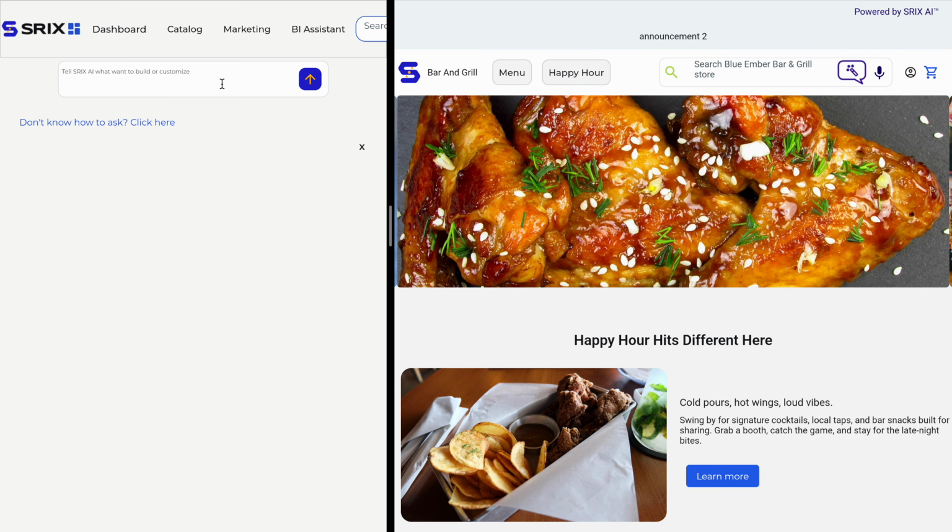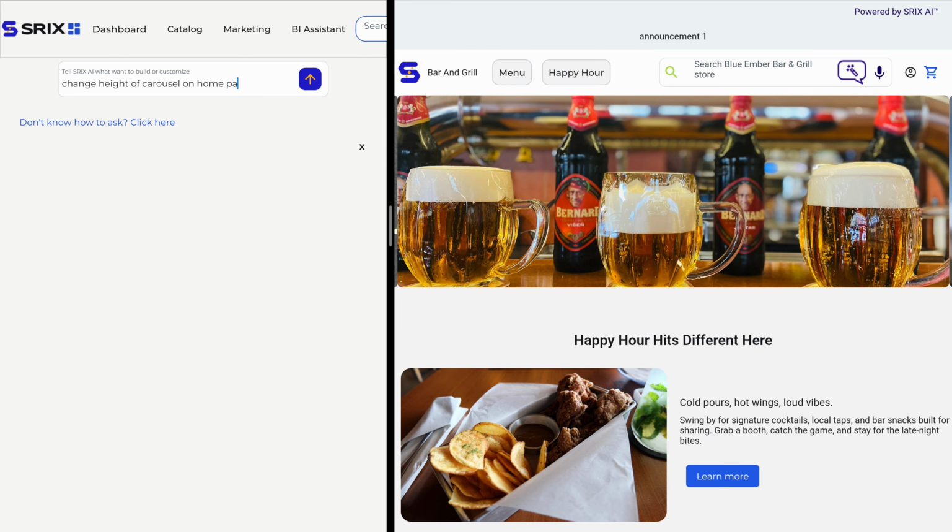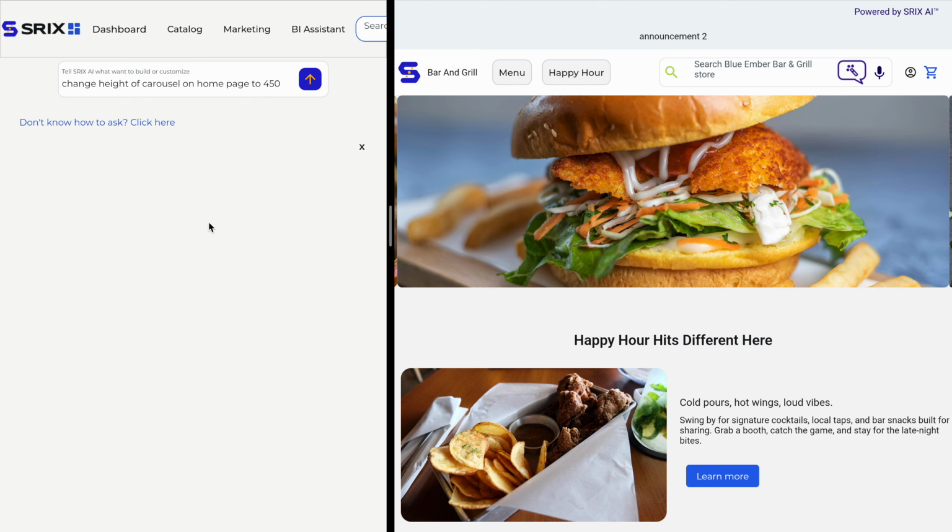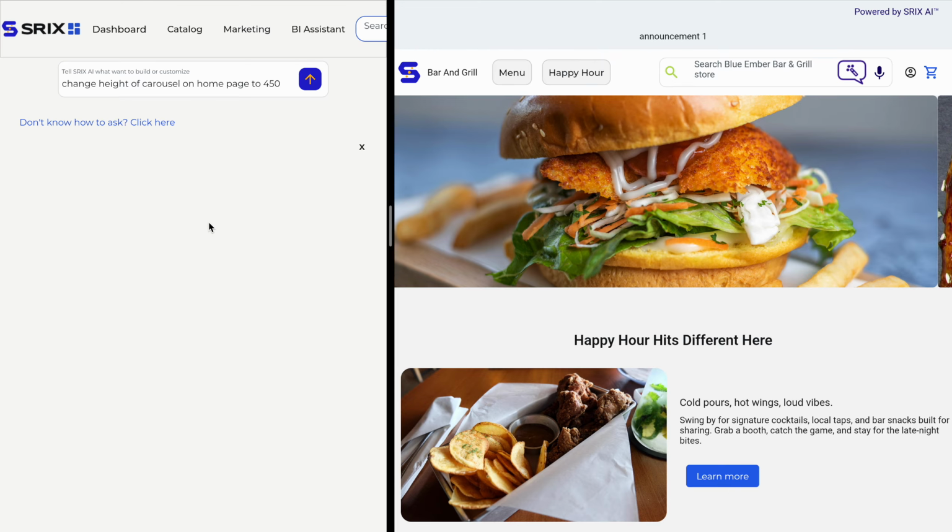Let's start by changing the height of the carousel. Height refers to how tall a section is on the page. As we are increasing the height, we should see the carousel section become bigger.